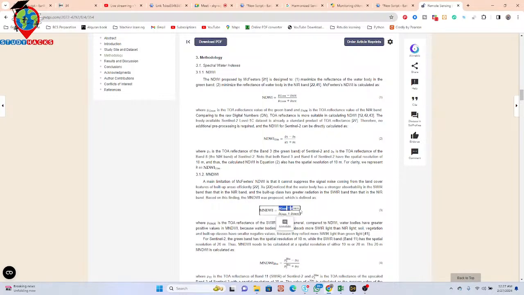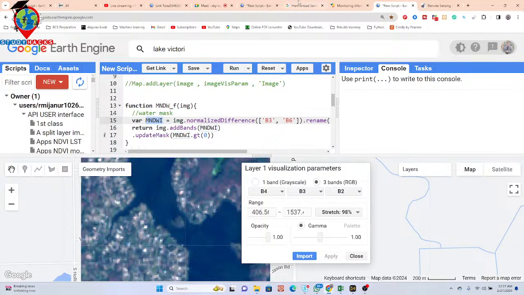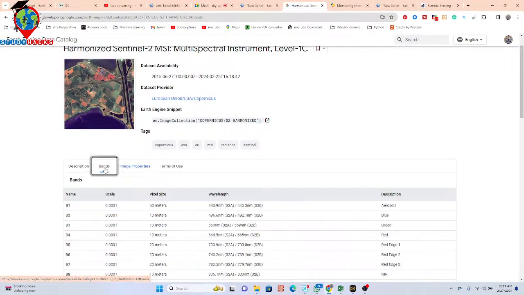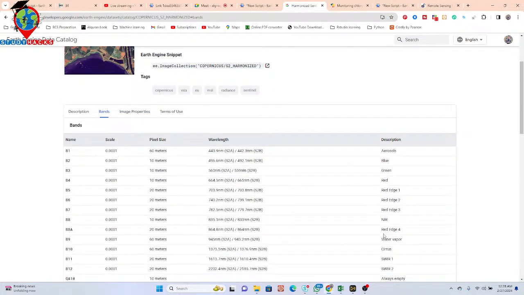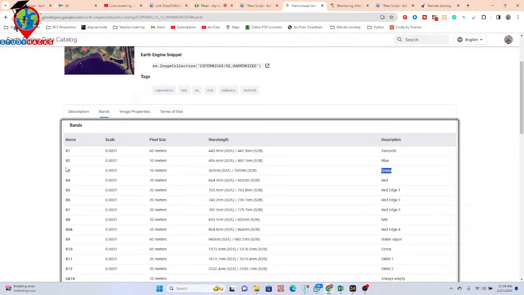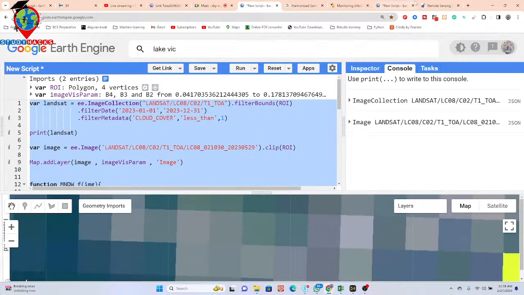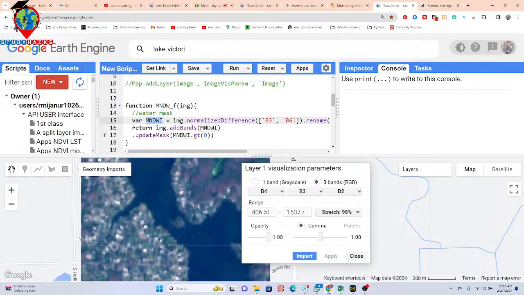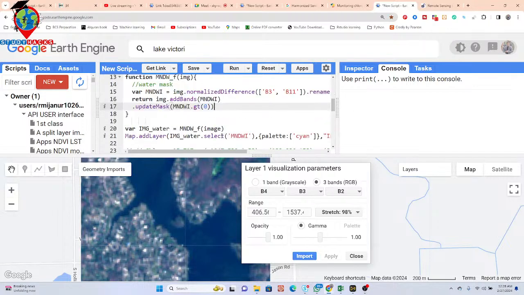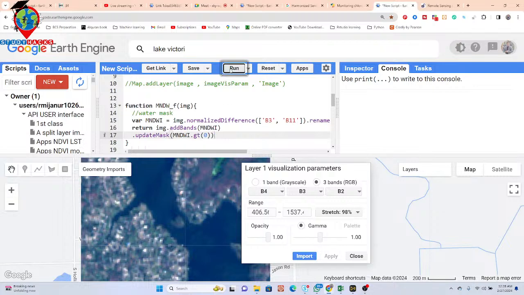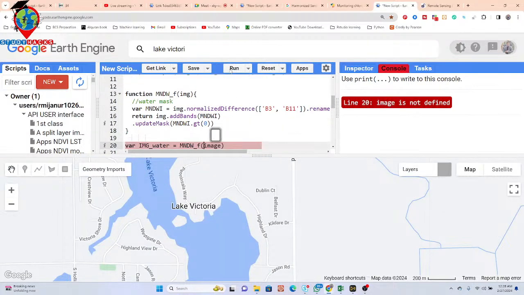Green minus shortwave infrared. For Sentinel, you can check the bands. Green is B3 and shortwave infrared is B11. So I put B3 and B11 here. Further I extract values greater than 0, all of those water pixels, and I want to show the result. So now click run. This time it extracts the water body.